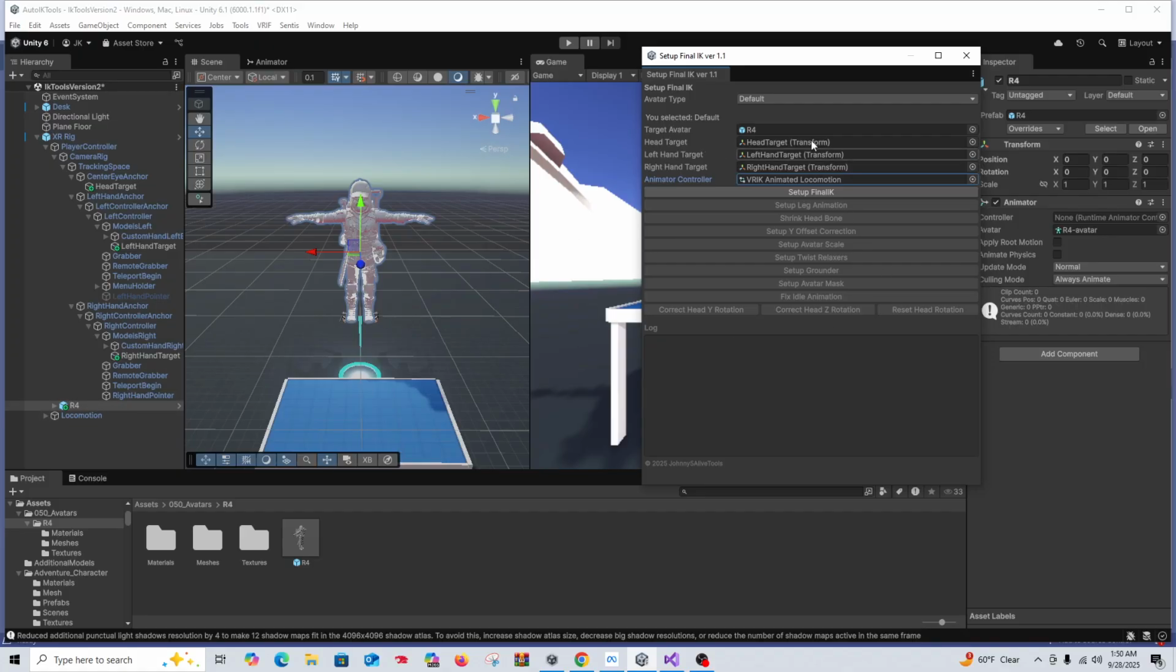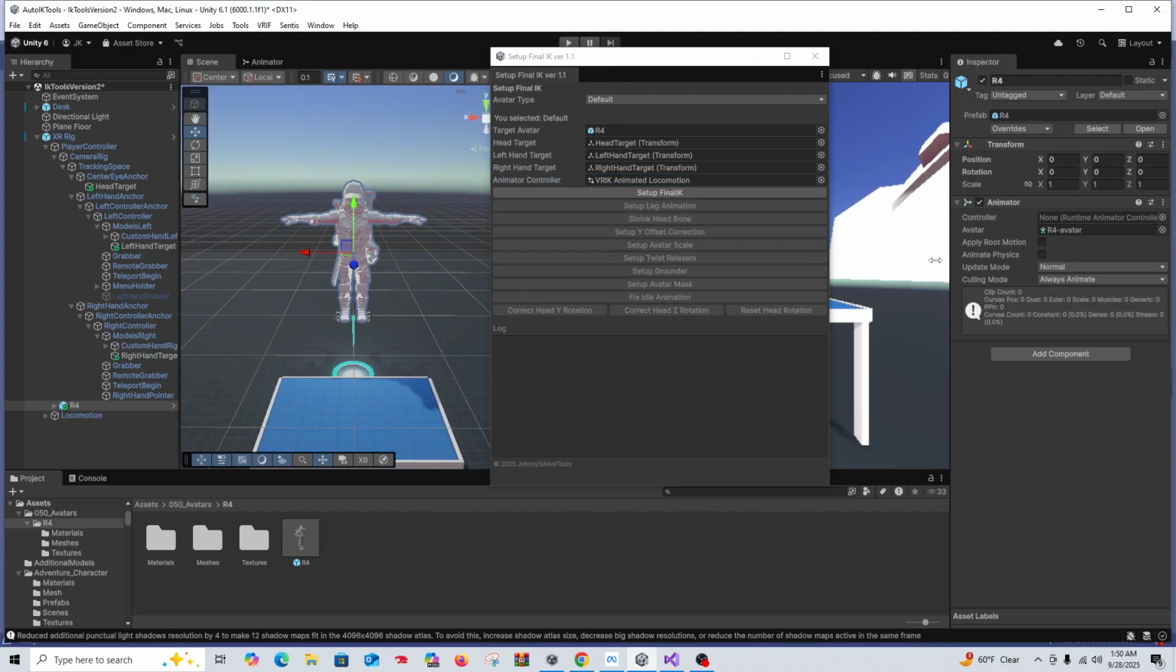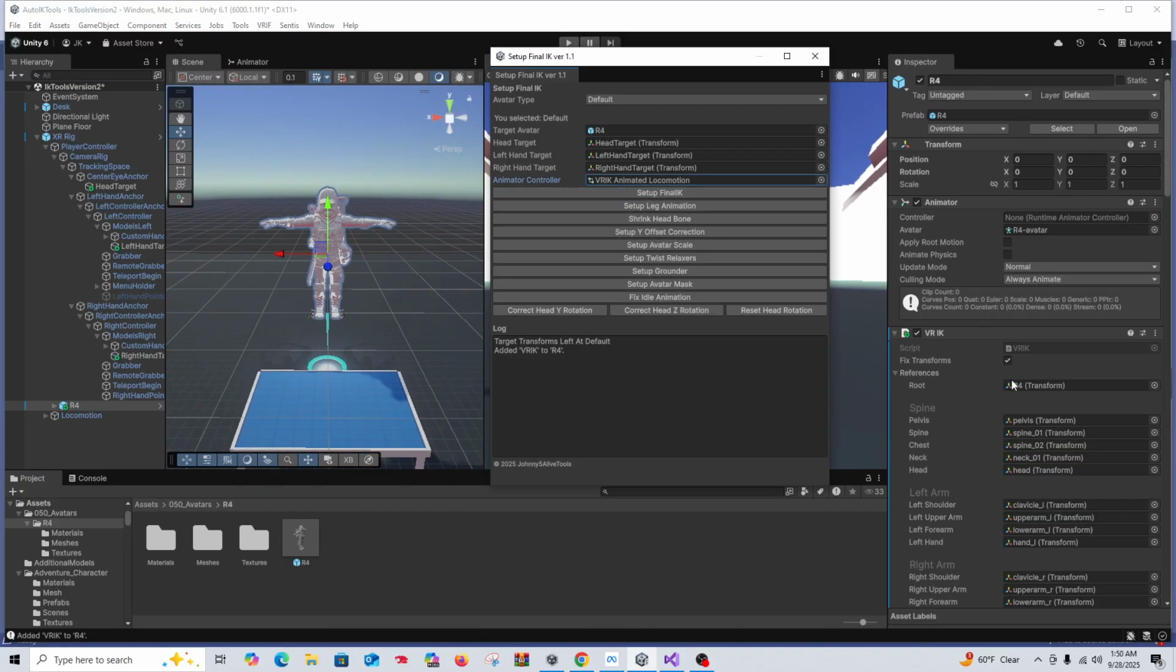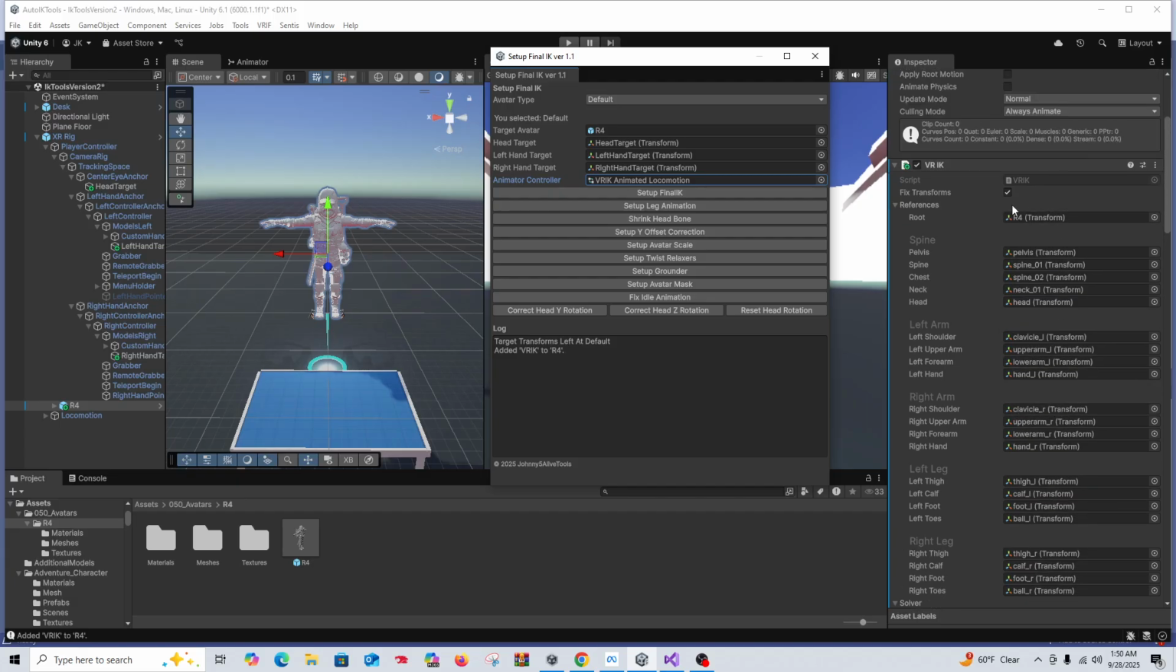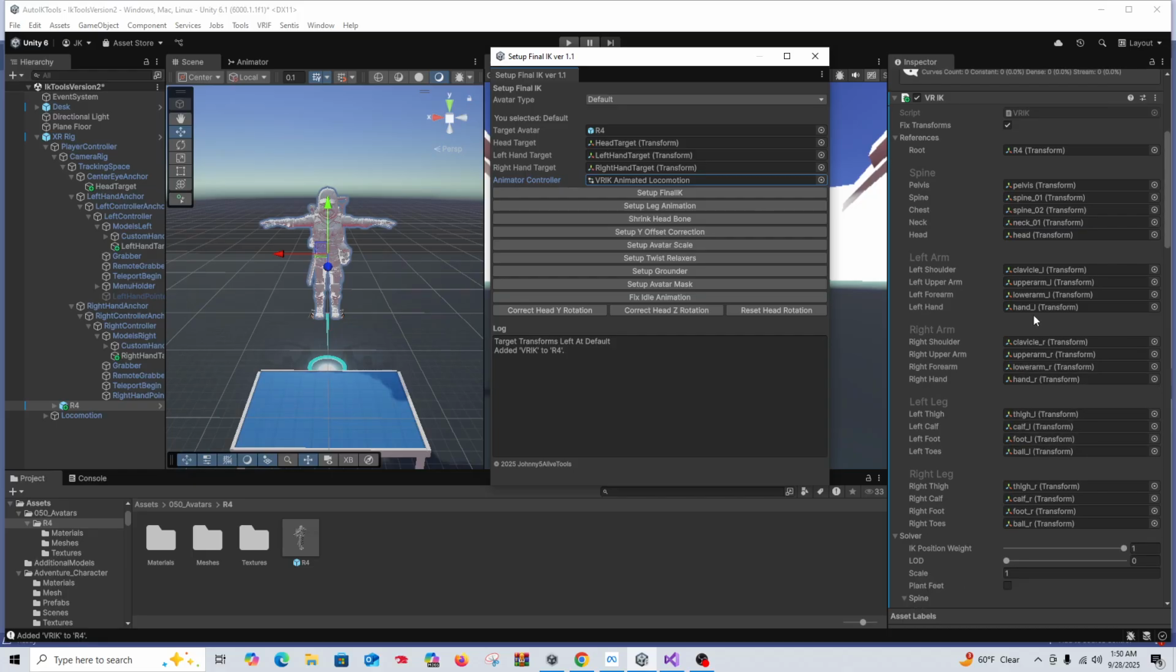So I'm on the root, and then if you look over here in the inspector, as we go through it, it'll set up Final IK. These transforms are set up automatically by Final IK. It's not done by this tool. When I add VRIK to this, it automatically goes through and finds this. Sometimes you've got a weird rig and this isn't right, but I will say 95% of the time it's right. So this tool is not assigning these VRIKs, Final IK does this when I add this component.